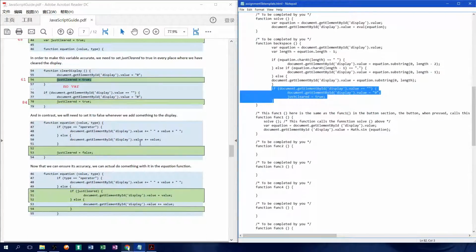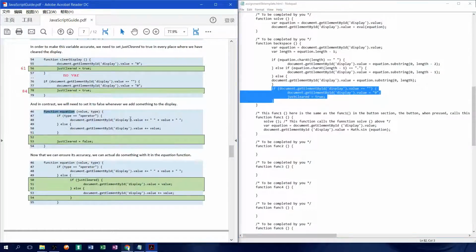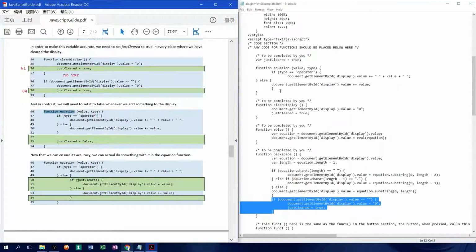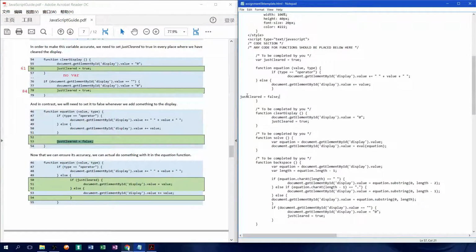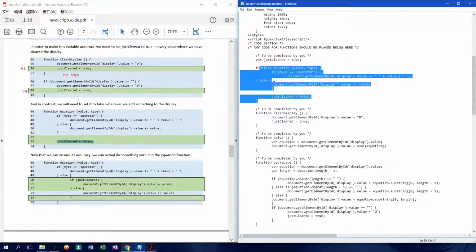Okay, and find your function equation to put this: just cleared false. Remember, it's different. It's false, and this is true. So it's under here. It's under your function equation here.